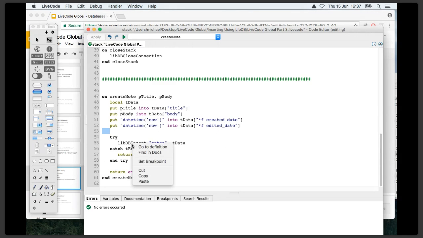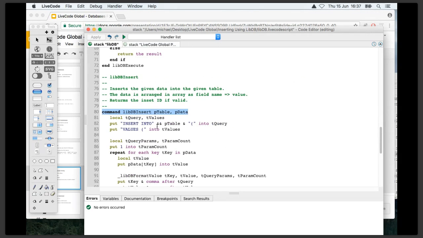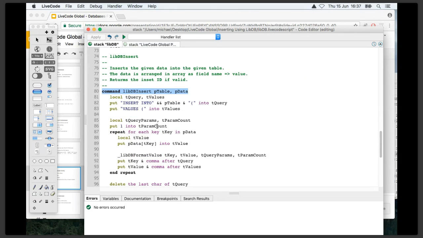So if we go here, basically all this command libdb insert does is builds up the insert command appropriately. So it goes through all the data in pdata, repeat for each key in pdata, and it creates the insert command using placeholders. libdb format value formats it appropriately.